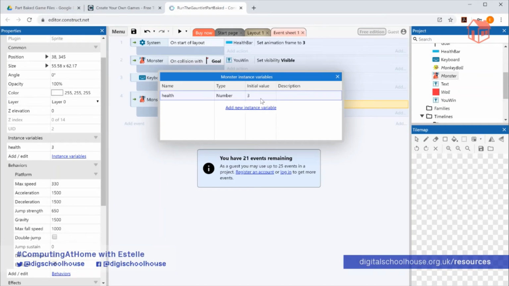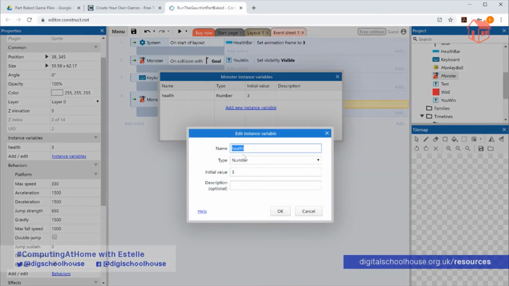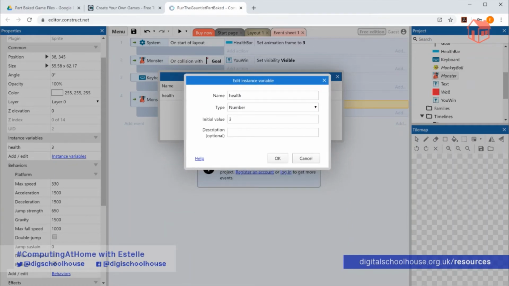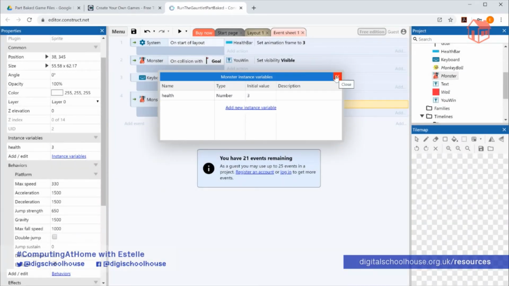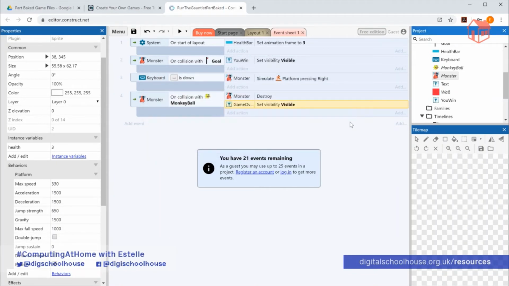We can also edit it if it's not quite right. If you double click on it, that will open up the edit instance variable. So if you did need to make any changes, that's where you would do it. But in this case, we don't need to make any changes. So I'm just going to click cancel and close the monster instance variables, because the next thing we're going to do is add an extra event that will show the game over text if the monster's health is 0. At the moment we've got it so that when the monster collides with the monkey ball, that's when the game over text becomes visible. But instead we're going to add an extra event. So click on add event.